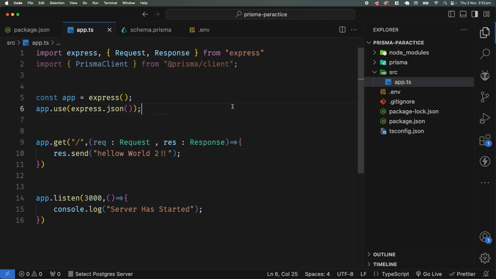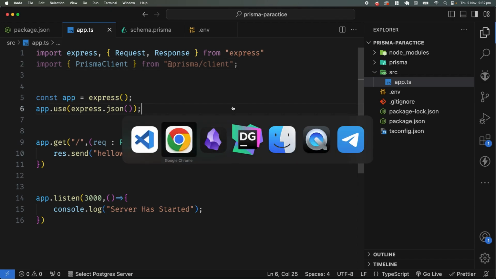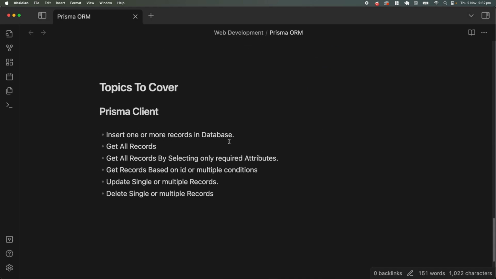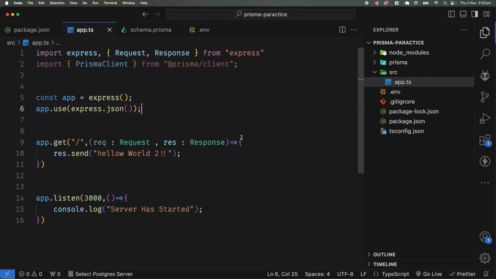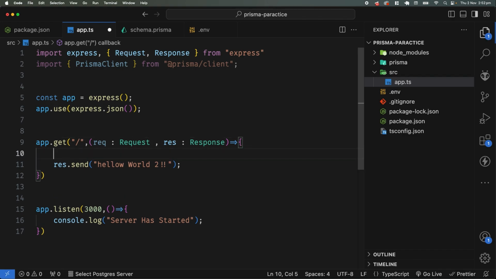Let's have a scenario. If I go to my Obsidian, you can see that with the help of Prisma client, we can insert one or more records in our database. So if you want to insert a record in our database, how can we do that? For now, let's come to this endpoint, which is in Express. Say I want to create a record. For that, we can use our Prisma client.